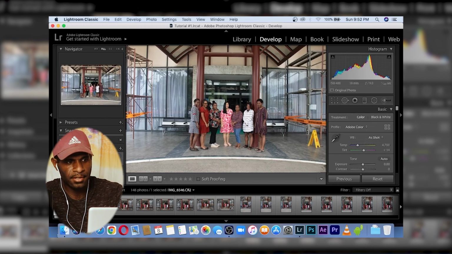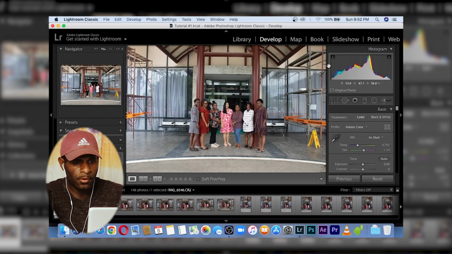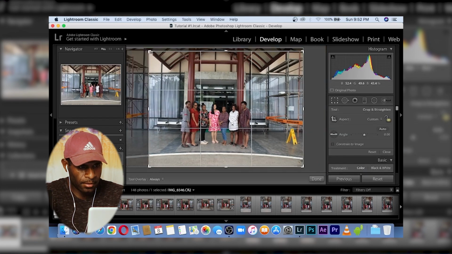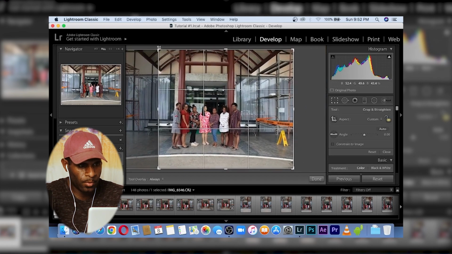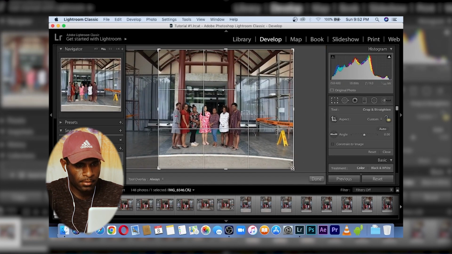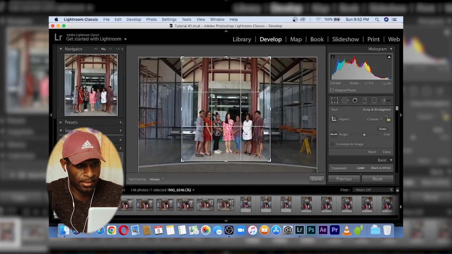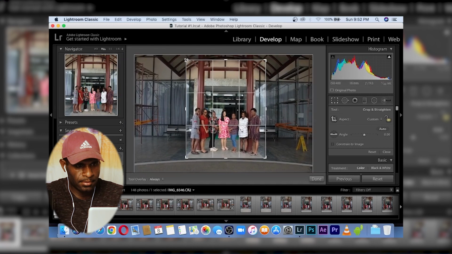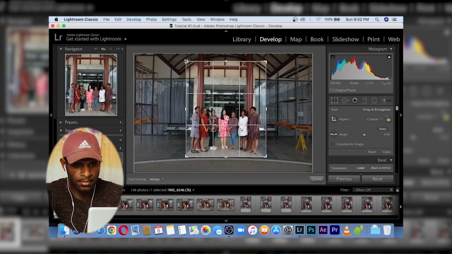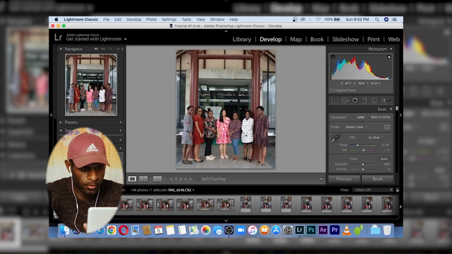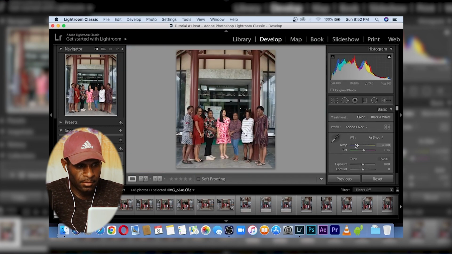You can see the scaffolds are there. They're renovating the place, so we want to remove the scaffolds. So we just crop it in, in a way that the composition is really nice. Something like this, and we just enter. Okay, so we remove the scaffolds on the right and left.